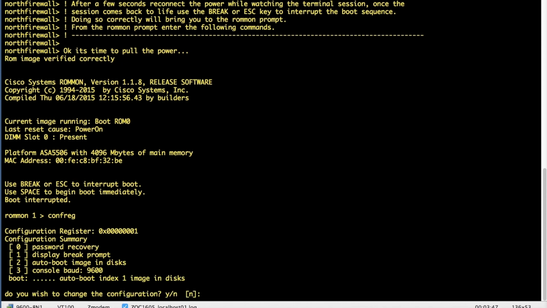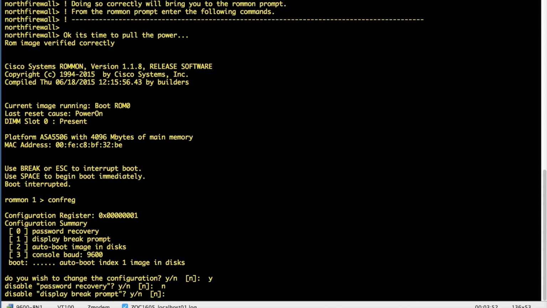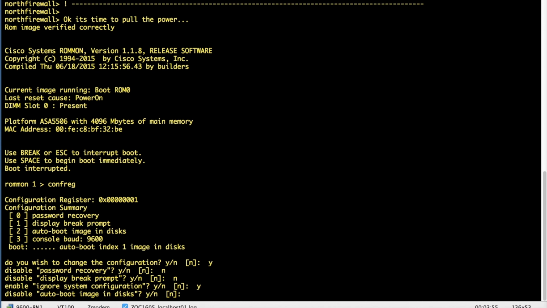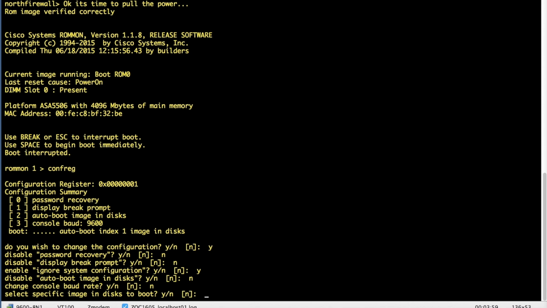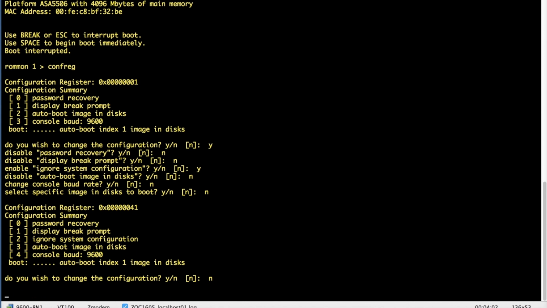Right, I want to answer yes to change the configuration. I want to answer no to disable password recovery, no to display break prompt, yes to ignore system configuration, no to auto boot, no to change console baud rate, no to specific image, and no to do I want to make any more changes.